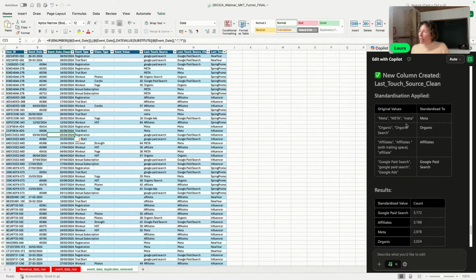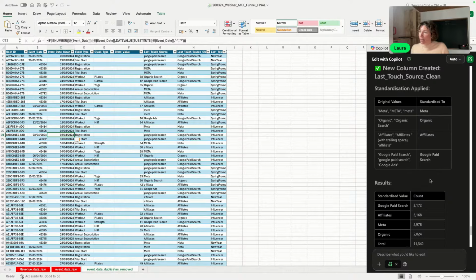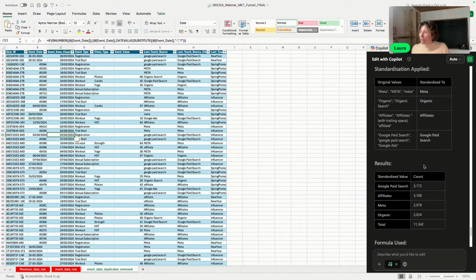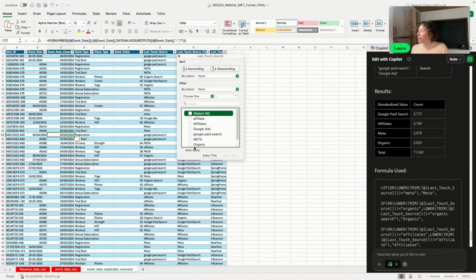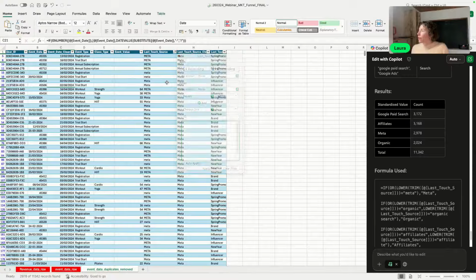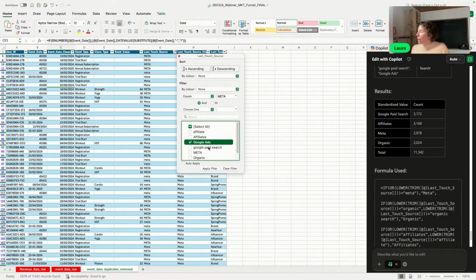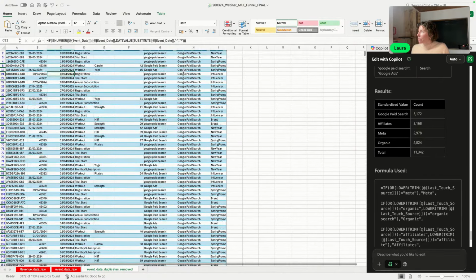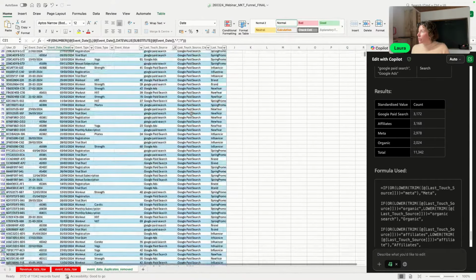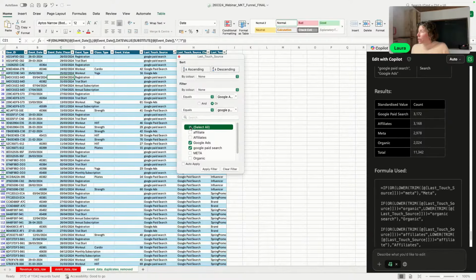Good. It's been updated. All the variations of meta are now meta, organic, affiliates. All the trailing spaces have also been cleared from affiliates. So ideally, we can, again, just quickly check that. All meta is now meta. Very nice. Good. And similarly, these two we wanted to have named Google paid search, and that is also consistently the case. So that seems to have worked.